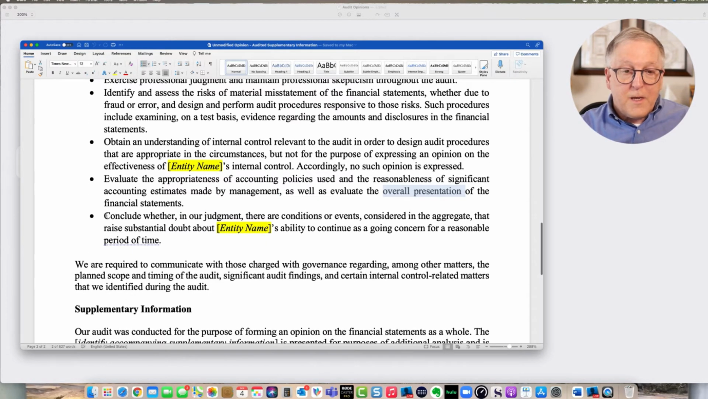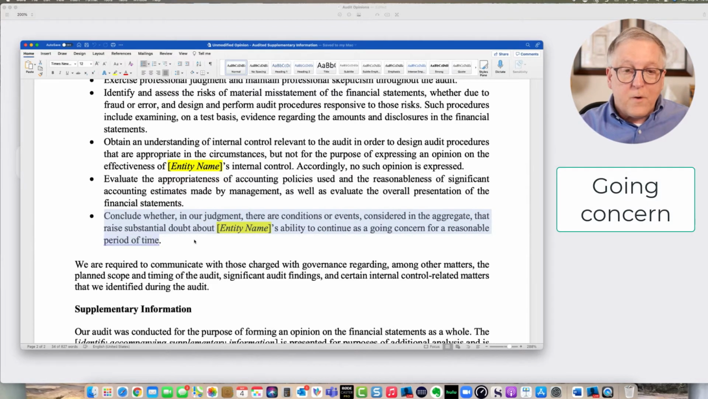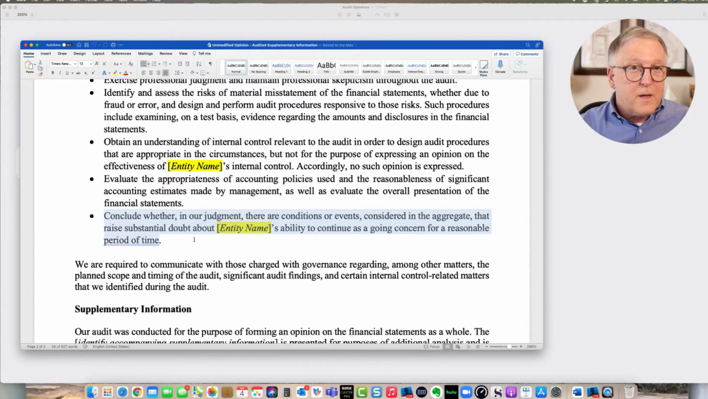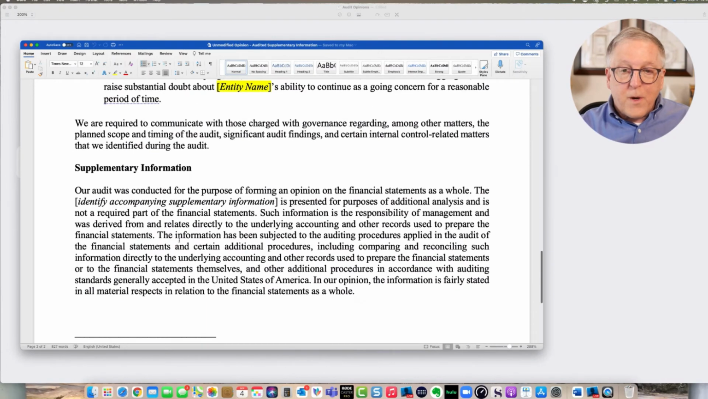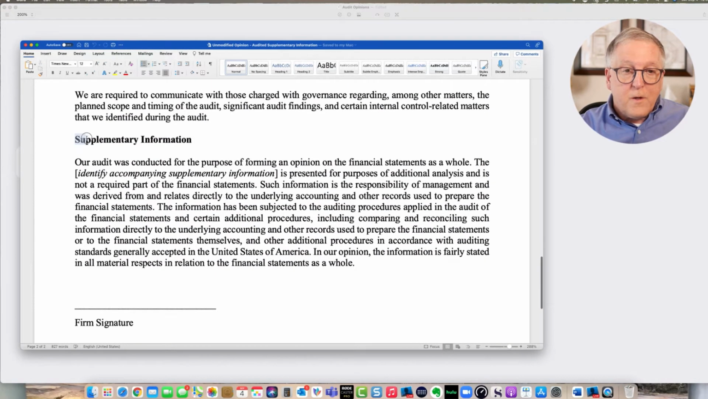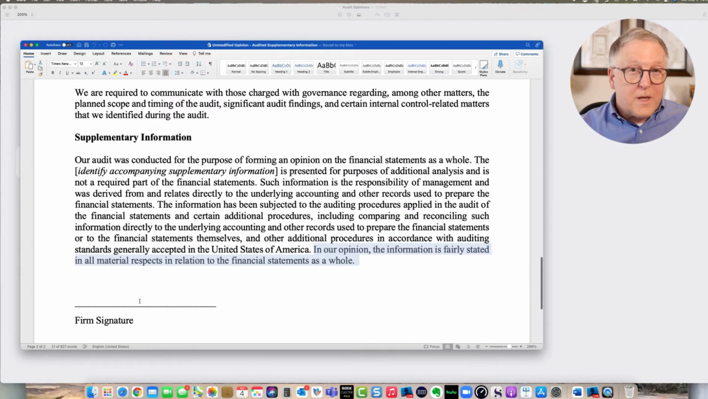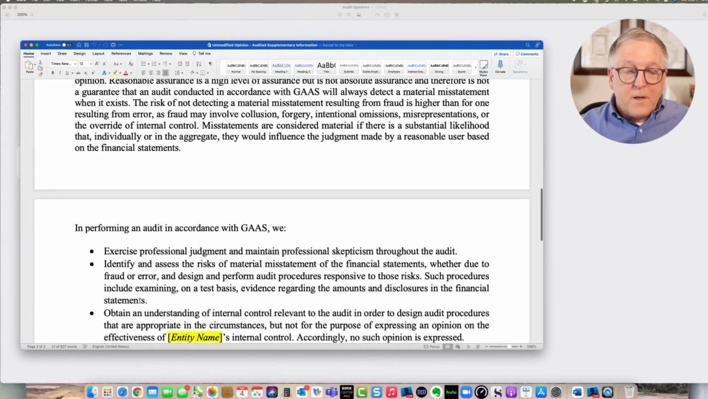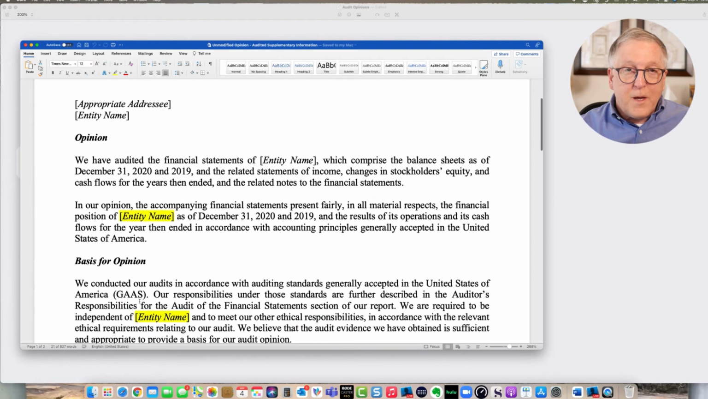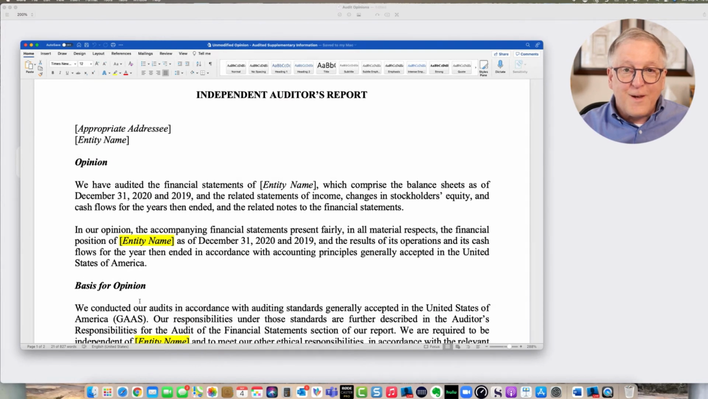And then this piece is new because we talk about going concern and substantial doubt. And we're saying in the unmodified opinion that everything's okay and there is no substantial doubt. Then this last paragraph you would only use if you have supplementary information, and nothing different here. We're still giving an in relation to opinion on the supplementary information, and then the firm signs the audit opinion. So this is your new SAS 134 audit opinion. You need to get real familiar with it because you'll see it for many years now, and that's what that looks like.